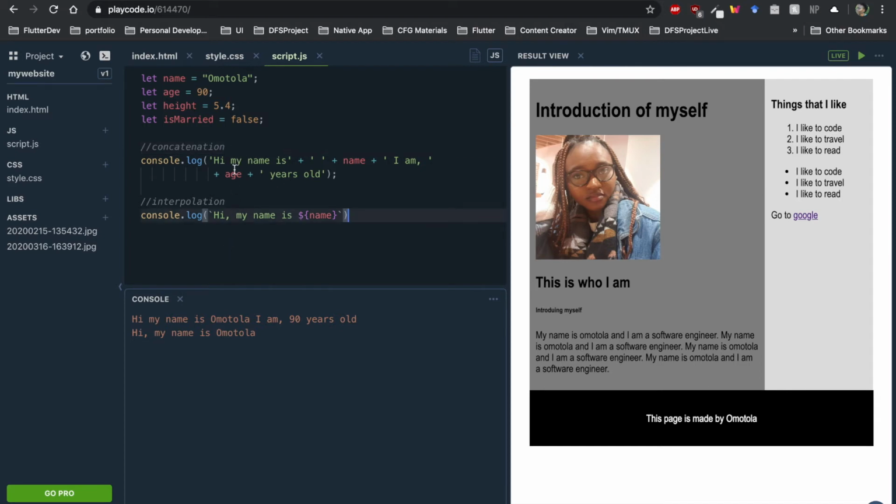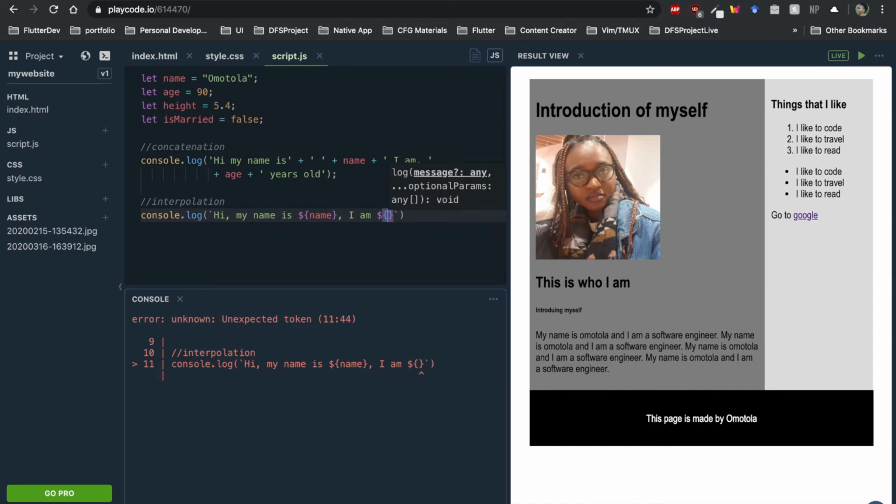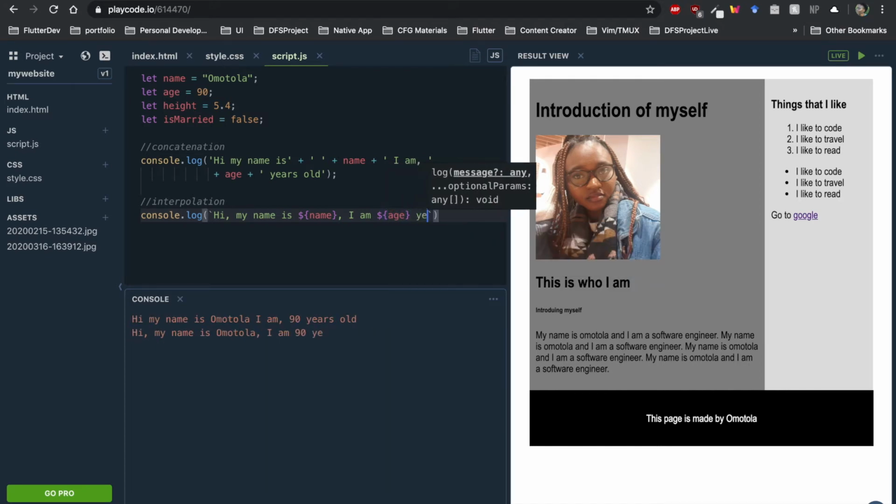And so this is just really the difference between these two things. You can add more things to it as well, and then you can just keep on writing comma, I am, and then you can put the dollar for the next one. I am age 90 years old, and it just continues like that if you want. So that's how to do that, and we've looked at some of the other types of primitive data types in JavaScript.